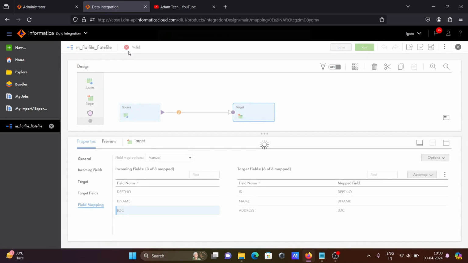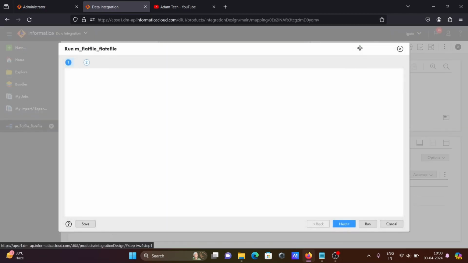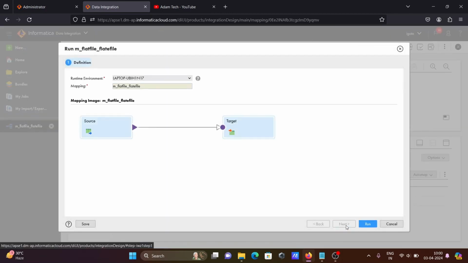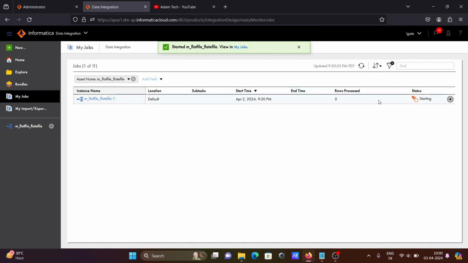The mapping is shown as invalid, and now you can see the mapping is valid. After that, click on Run. Here you can see the mapping and the internal environment. Let's click Run. It's now running. You can see the jobs by clicking there, and you can see it's starting. If it takes some time, you can click Refresh. Here it was 0, and after running the mapping you can see the rows processed. It's still running. Let's refresh. Here you can see it's a success and 8 rows processed.